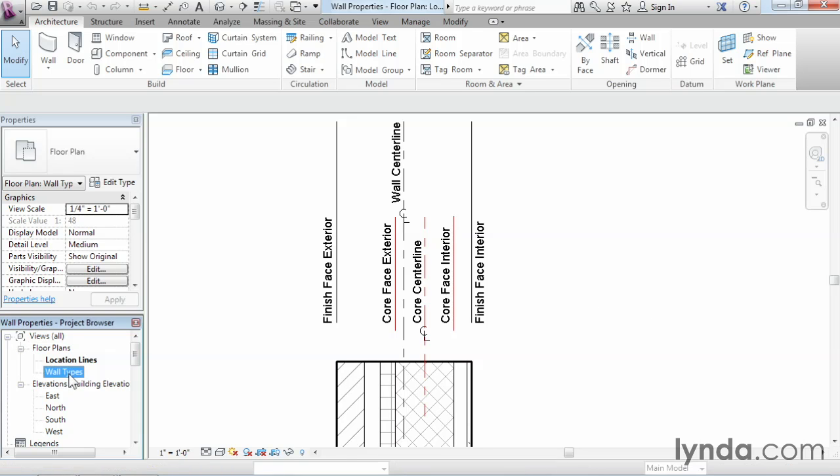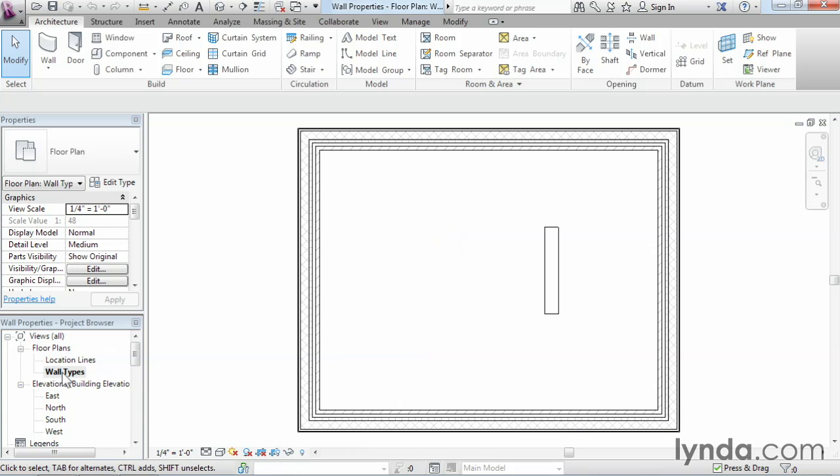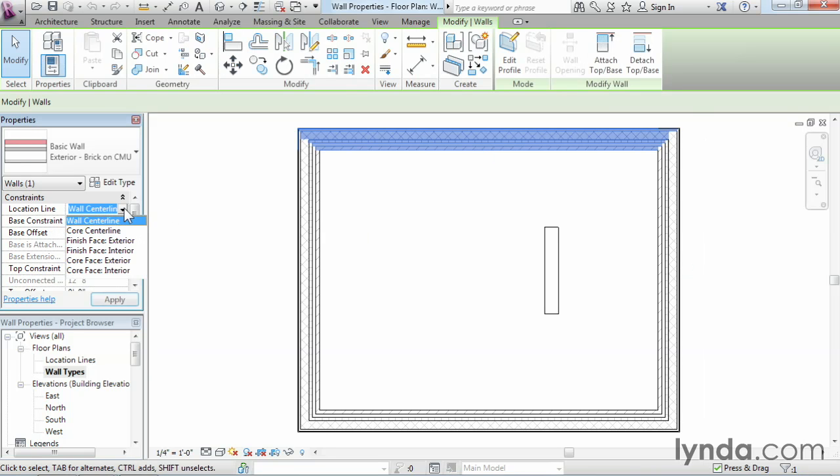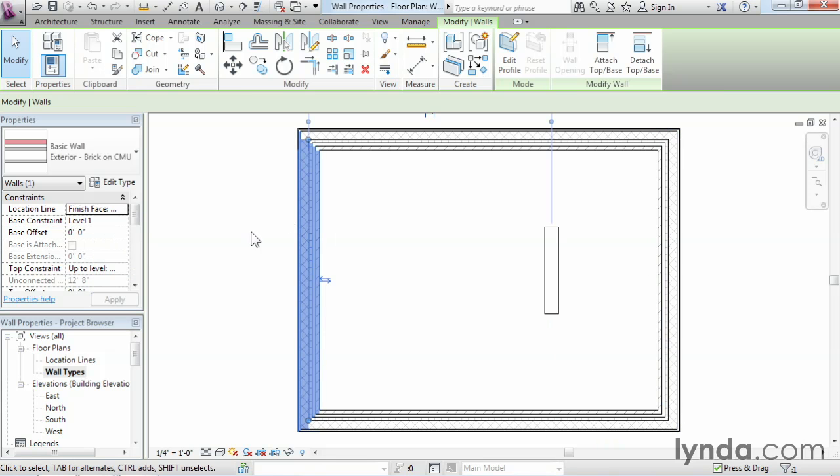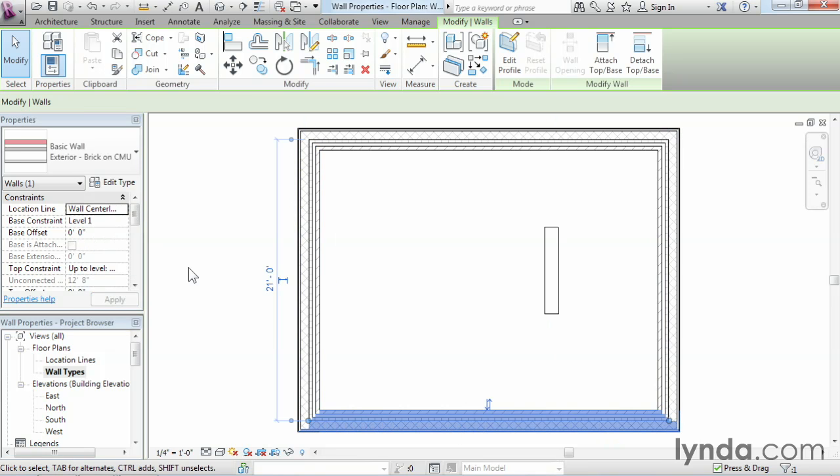Now, if I switch to this view here called wall types in the project browser, I have that same wall 4 times. And what I'm going to show you is what happens when we change those location lines. So let's take this wall, it's currently wall center line, and change it to finish face exterior. I'll take this one, change it to finish face interior. This one here, I'll do core face exterior. And this one here, maybe I'll do core center line. It doesn't really matter which choices I choose.